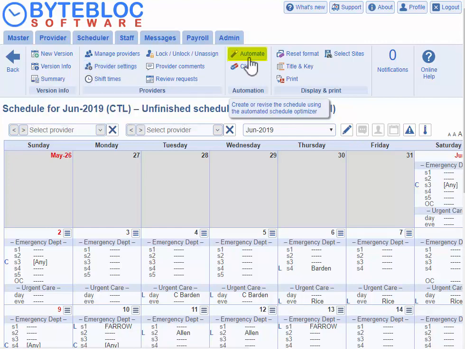Automate. Create or revise the schedule using the automated schedule optimizer. As each shift is scheduled, the name of the newly scheduled provider replaces the blank line that had previously represented the unscheduled shift. Depending on the speed of your computer and the complexity of your schedule, the entire scheduling process requires anywhere from a few seconds to several minutes. So we'll go ahead and we'll click Automate.